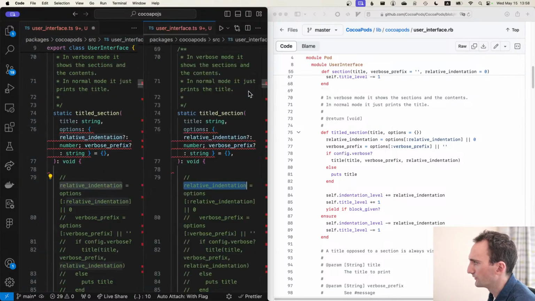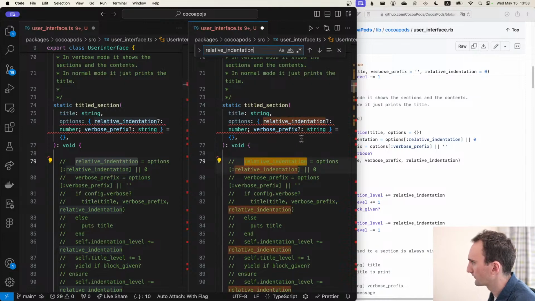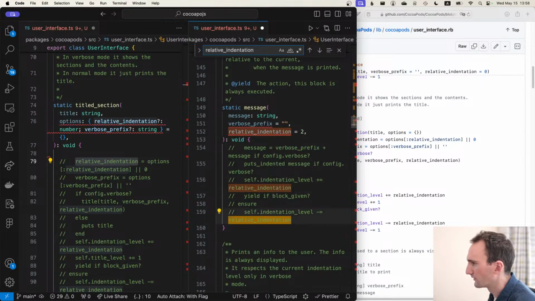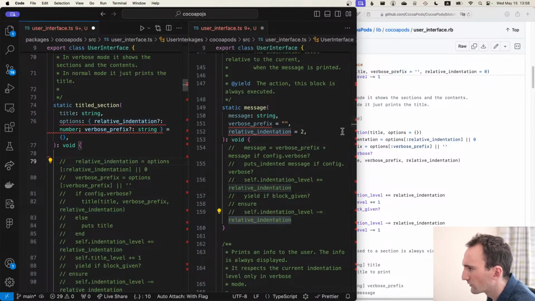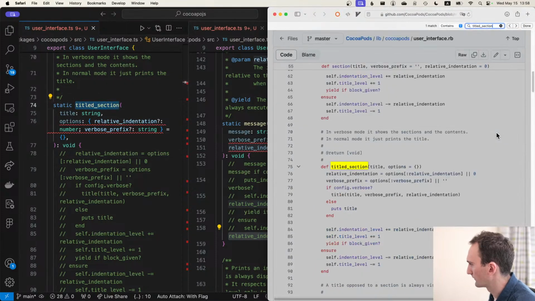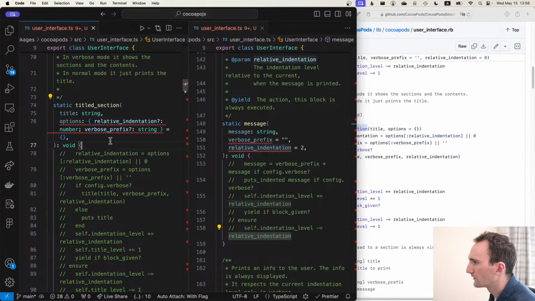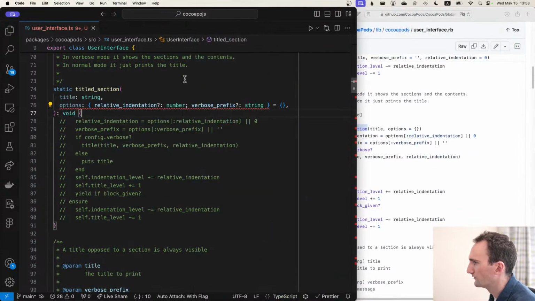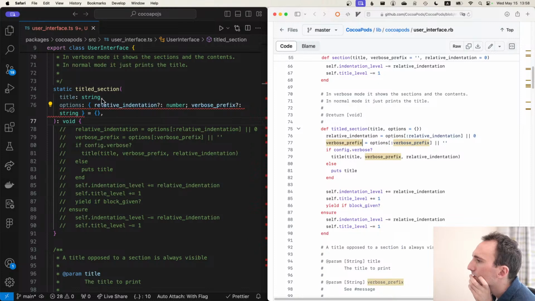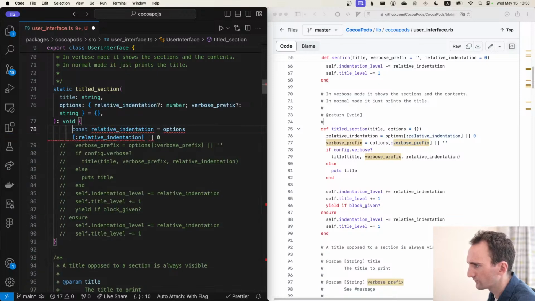Let's just take another window here. Let's make this a bit wider and search where relative indentation is declared. Oh, right, okay. So how does this work? Where were we? We're working on titled section. Title takes a certain number of options. Let's go side by side again. Title takes a certain number of options, and if the options include relative indentation, then we just... Okay, yes, so this is actually just a good old local constant.